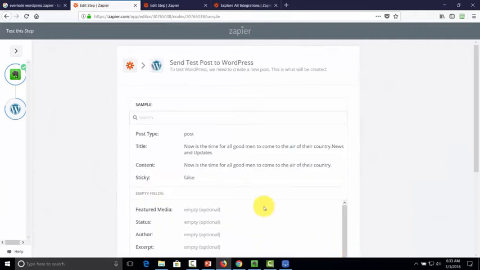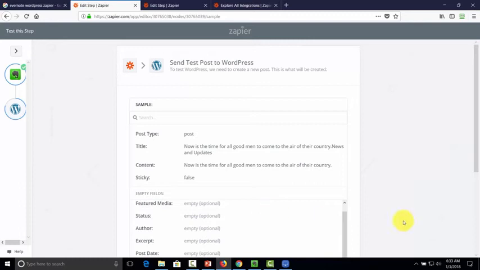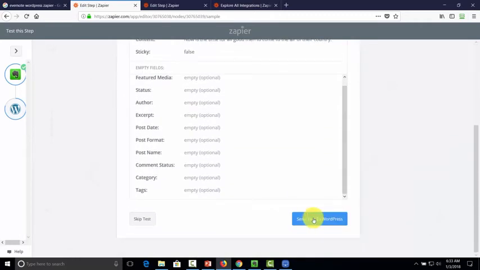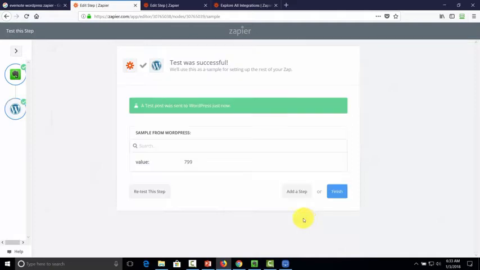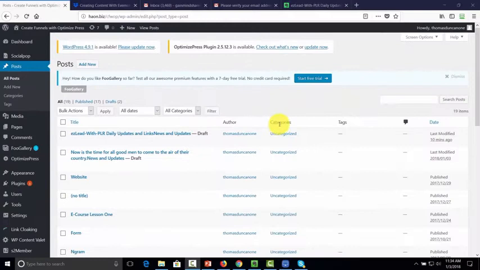And now we should find a post on our WordPress site when we send a test to WordPress. Once we confirm that Zapier has sent the post, we can then check our site. And we can now verify our automated post in draft form.